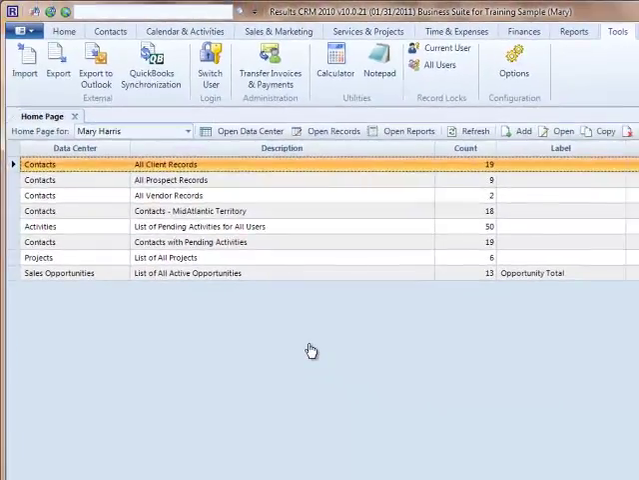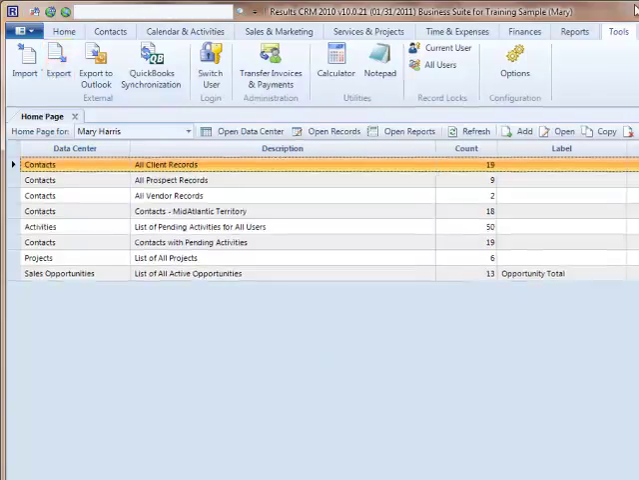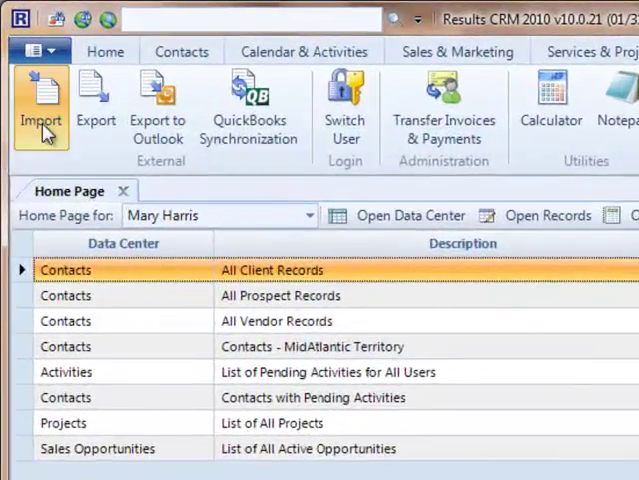And the last way that you can import contacts is through an Excel spreadsheet. So if you've used other CRM systems in the past and you've exported those contacts into an Excel spreadsheet, or if you have an Excel spreadsheet with contacts that you'd like to import, you can do that here under the Tools tab, and you can select the Import icon.